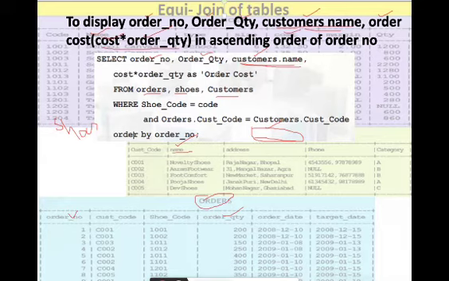Cost into order quantity as order cost. Because this column was not there, we have written cost into order quantity as order cost. We have given the column alias here, and we have created the new column, a virtual column you can say, by multiplying cost into order quantity. Then, because three tables are involved, orders has to be joined with shoes and orders has to be joined with customer also. So we have written both the equijoin conditions, for orders and shoes, and for orders and customer.